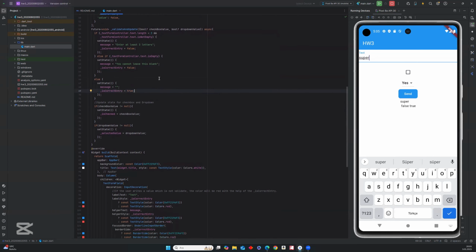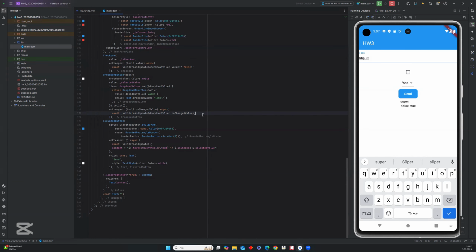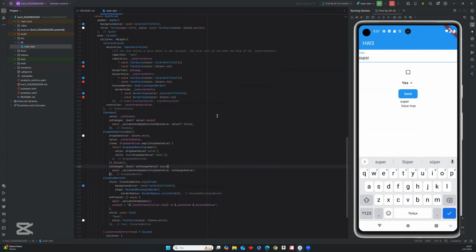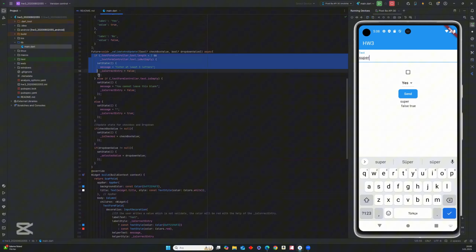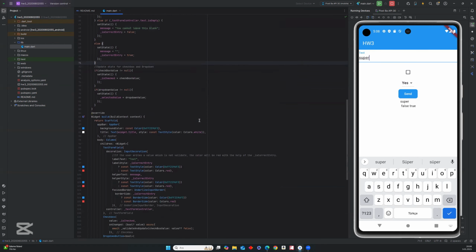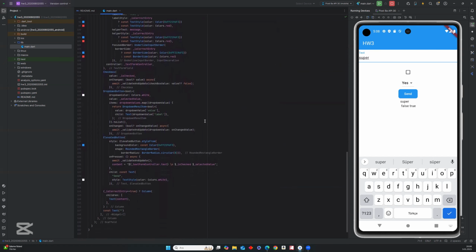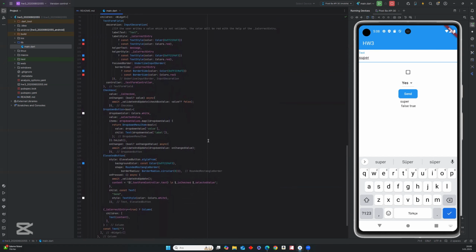After the validation, this method continuously updates the values of the checkbox, as you can see, and the drop-down menu. This variable controls the checkbox. Every time this method is called, the text form field is validated. From there, the checkbox and drop-down button values are kept up to date. And when the button is clicked, the most recent states are displayed if validation is successful.